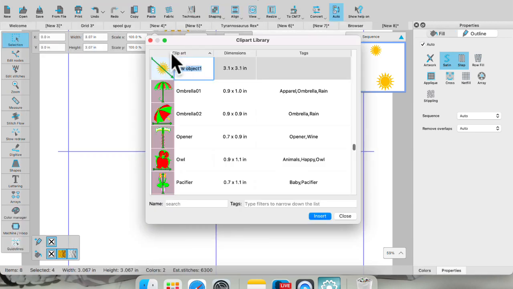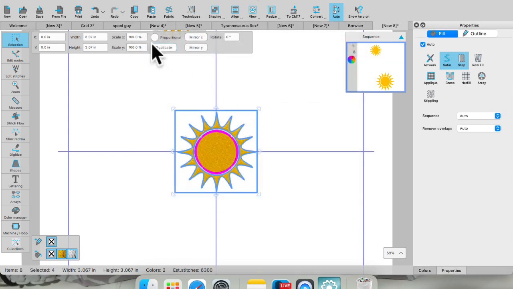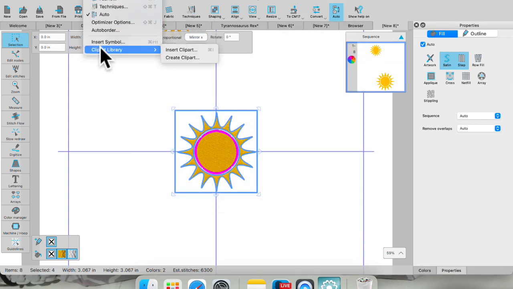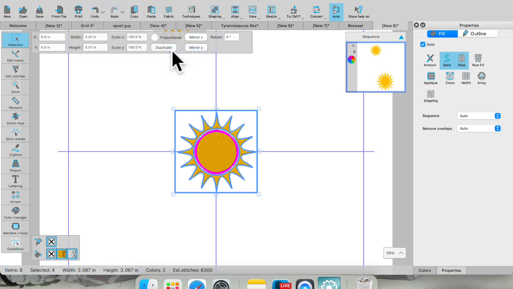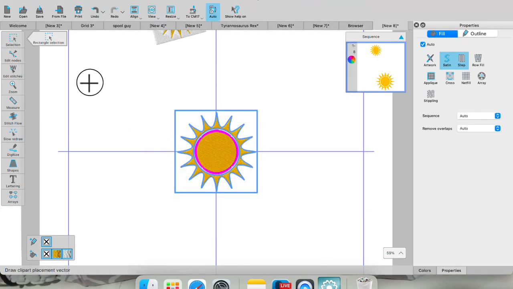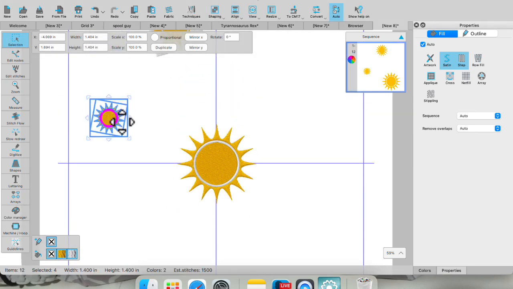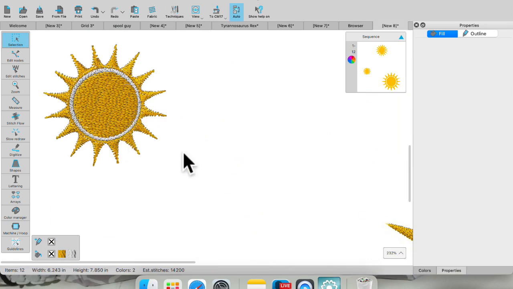drag, there it is. And of course I can put 01 and I could put, you know, sun only. There we go. So I have that. And then enter. Here we go. We'll go back and pick that up. And sun only is right there. Let's insert it. There we go. And I have it, my nice little sun right there.